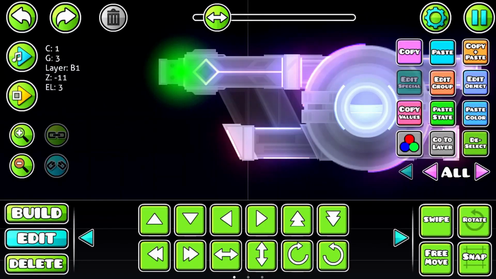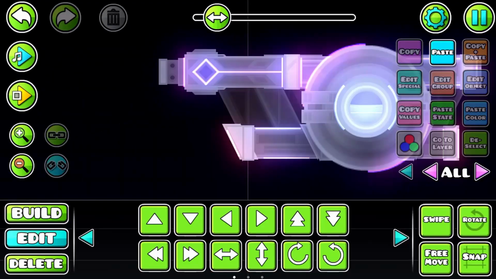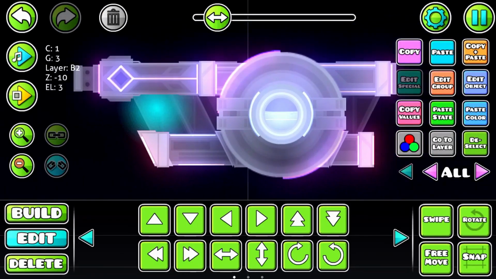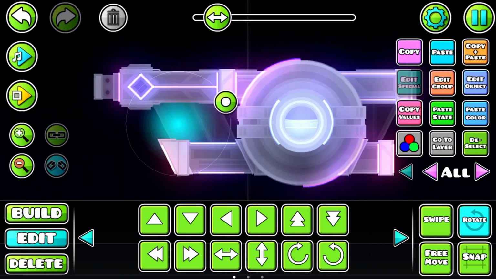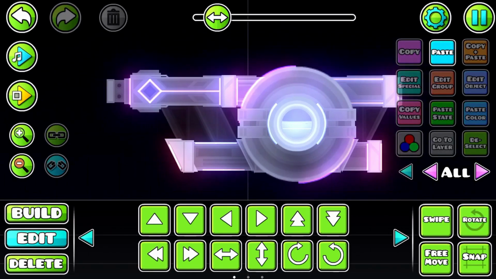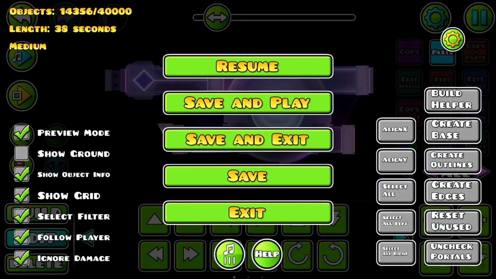I'll also add some shading under the end of the barrel here. That should be it for the dark glow. Our weapon is finished now. What next? Let's move on to the laser.